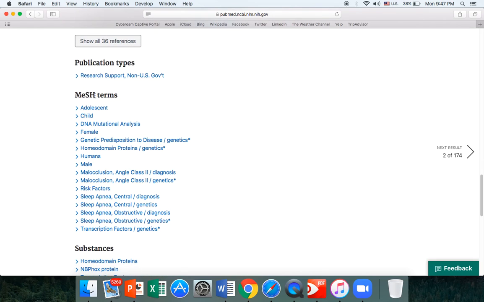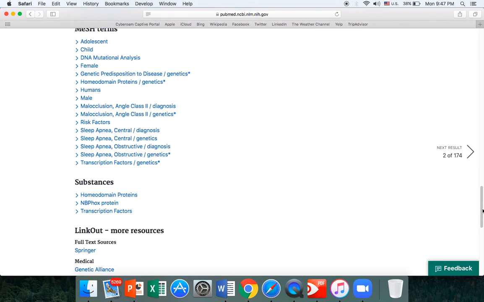Here you see in the MeSH terms, all the terms that we have used are present. Malocclusion is present, sleep apnea obstructive is present. But you can also see some subheadings here like genetics, diagnosis. So if you want to limit your search, if I just want to understand the diagnostic aspects of obstructive sleep apnea, I can go to the MeSH terminology and I can click on the subheading of obstructive sleep apnea diagnosis. So that's also possible.